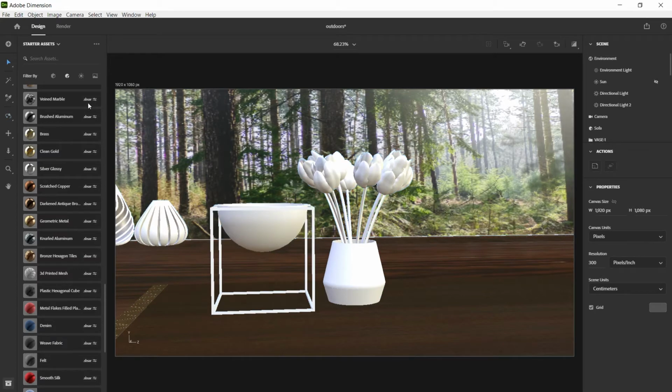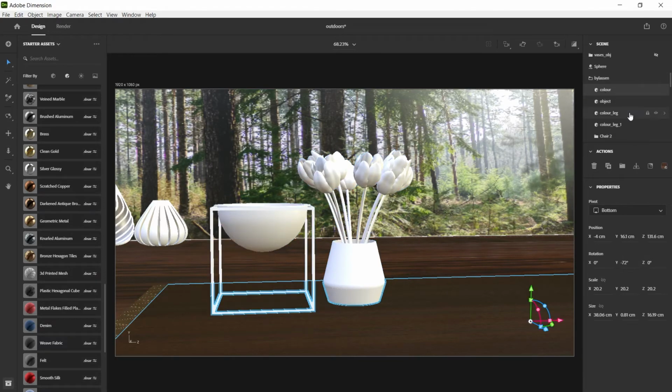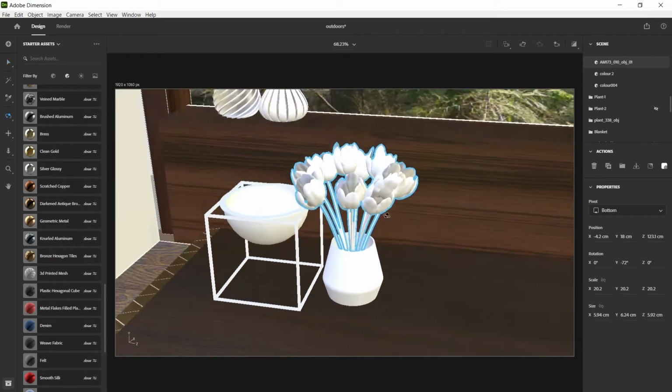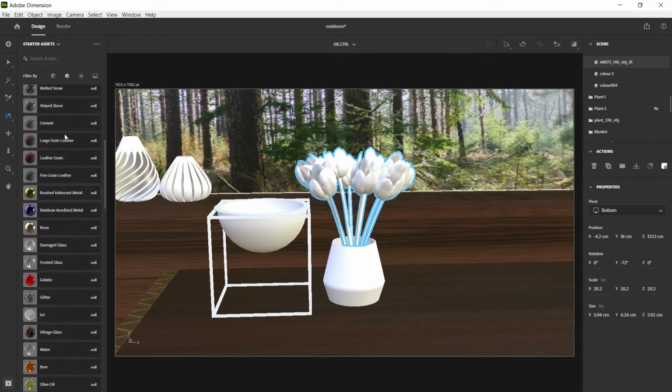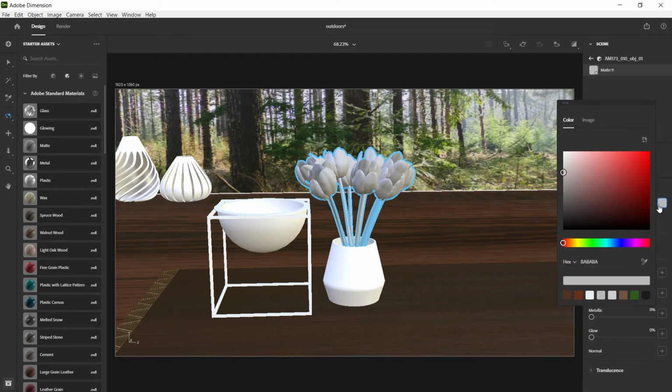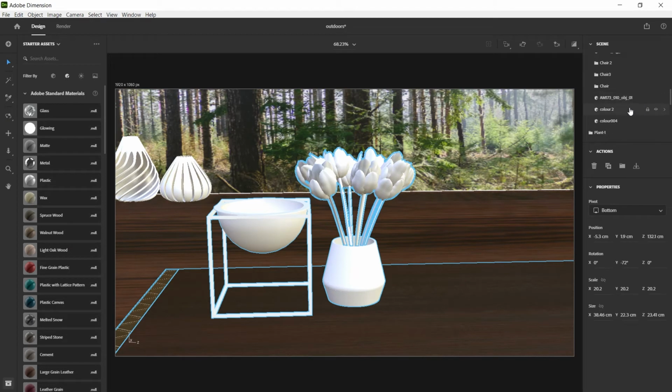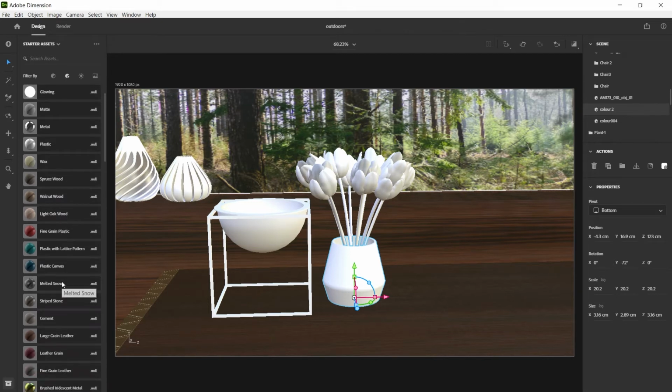Okay, so make sure you're in your select tool, select these guys. Where are my plants? There they are. So with this one, yeah, let's do the same thing. Let's use the matte as we did with the other one, and then let's pick an off-white. And then for the vase, we'll do like a ceramic, plastic, melted.